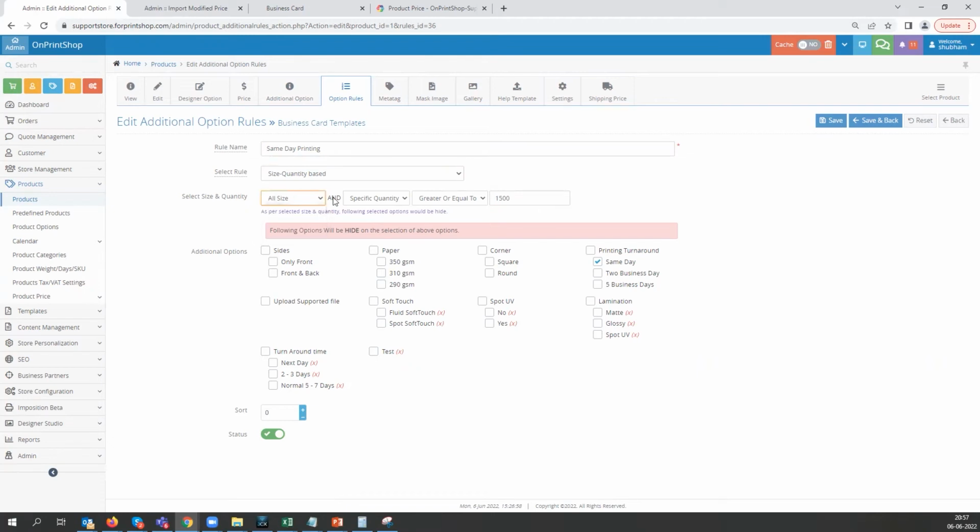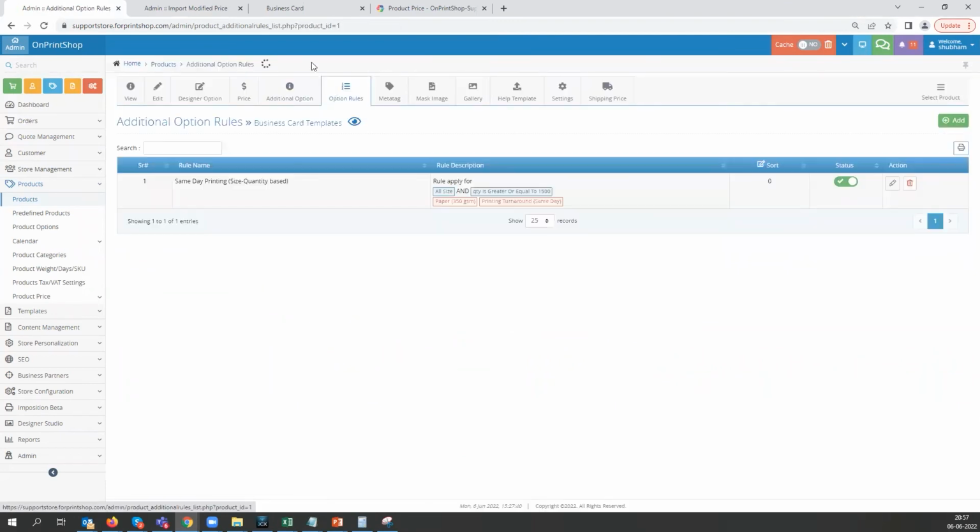So here we are taking size and quantity based additional option, where we are selecting the size and quantity specific quantity, and here we can hide the below option which we want to hide on selection of above. So after selecting this, we have to click on save button. So similarly we can add more option rules.